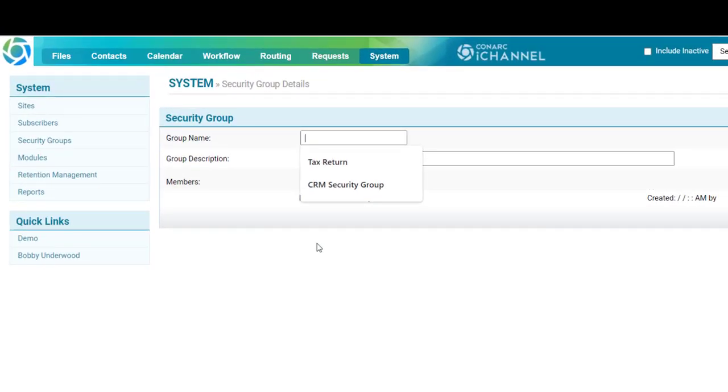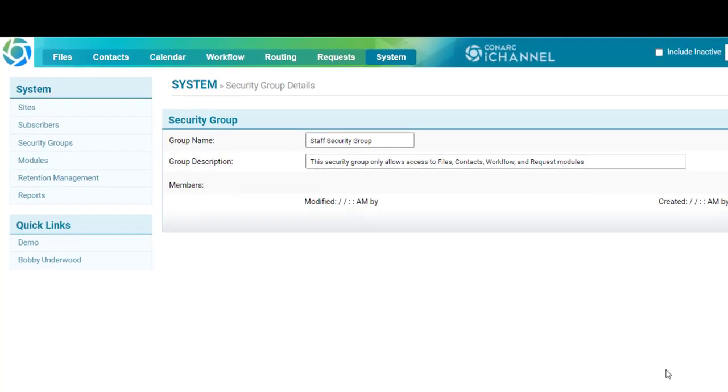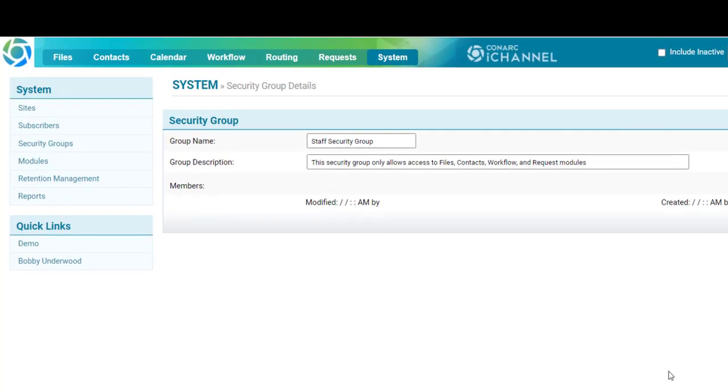The group name is a requirement when creating a new security group. It should be an easily identifiable name so you can easily assign the new security group to a user. In this example, in the group name, I'll create a new security group for the staff security group. In the group description, I'll enter this security group only allows access to the files, contacts, workflows, and the request modules. Next, click Save.